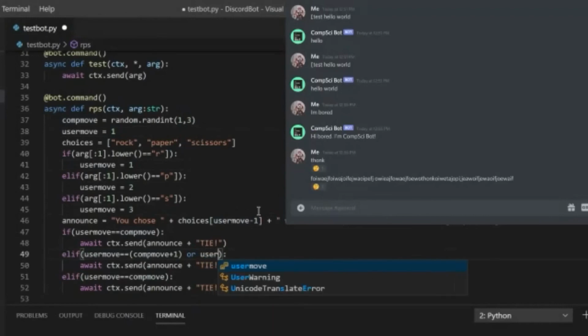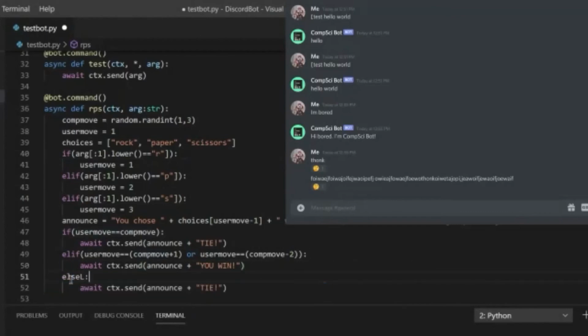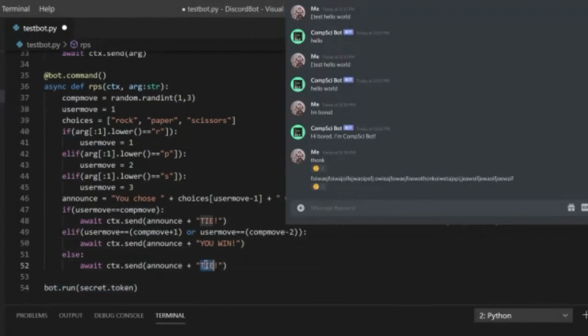Or it could be the other win scenario, which is when user move is equal to comp move minus 2. So these are two scenarios: either you're one number bigger, like paper versus rock, or you're two numbers smaller, like rock versus scissors. Any of these two scenarios will result in the user winning, so we can say "you win". And for any other move, we can switch this to else. If it's not a tie and it's not a win, then obviously the computer wins, so we just type in "you lose". Negativity. Anyway, so this is rock, paper, scissors done.